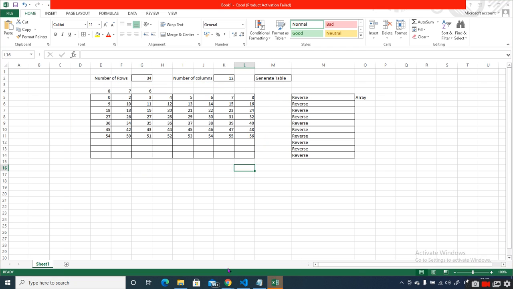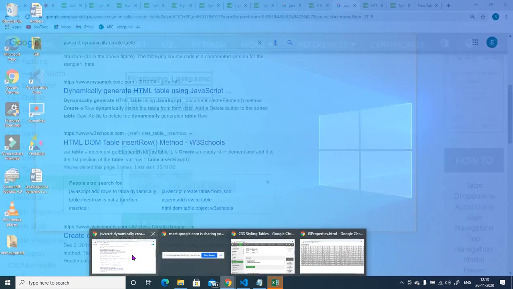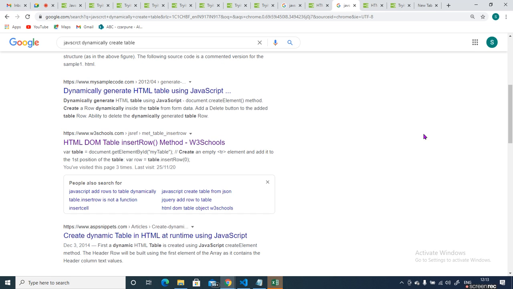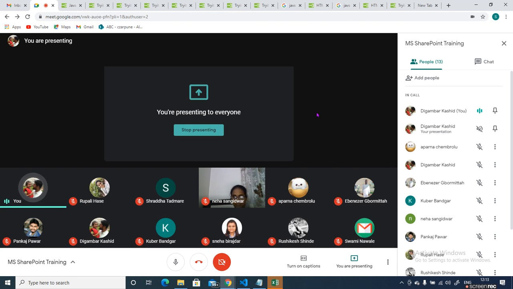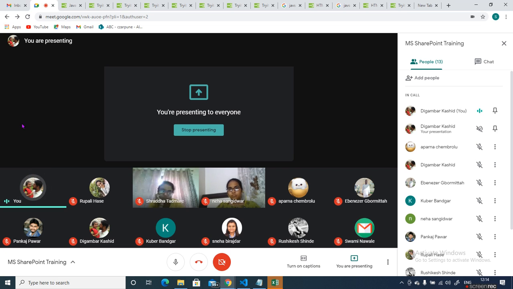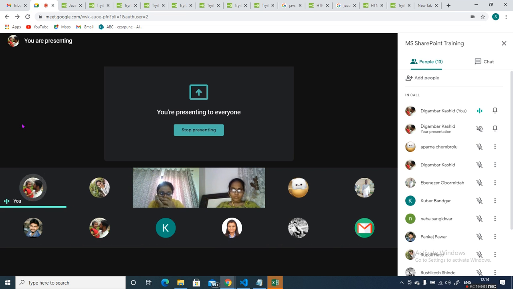Okay, so we stop here. As of now, any question, guys? Any query? You understand how we can use the for loop. Actually, this kind of table or this kind of HTML, you need to generate dynamically. In many cases you need to dynamically generate this kind of HTML.